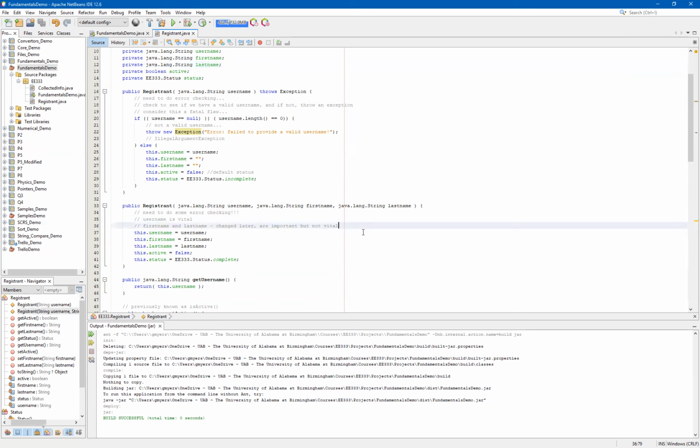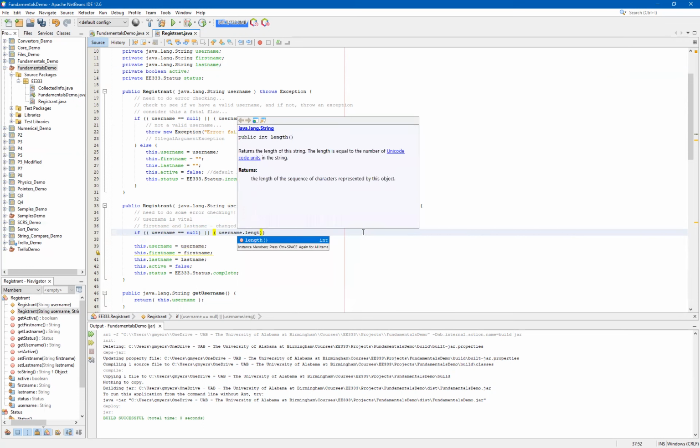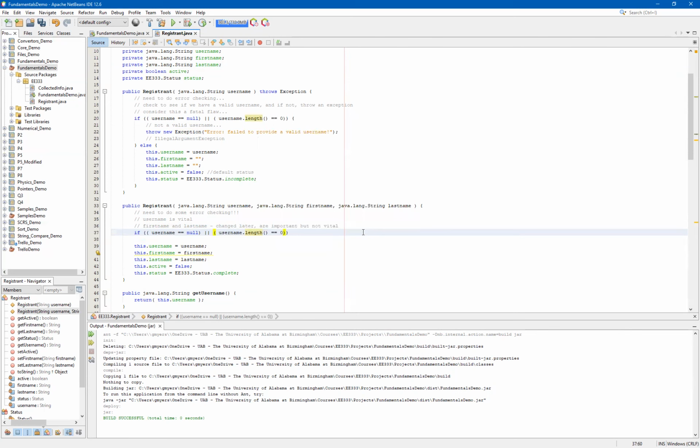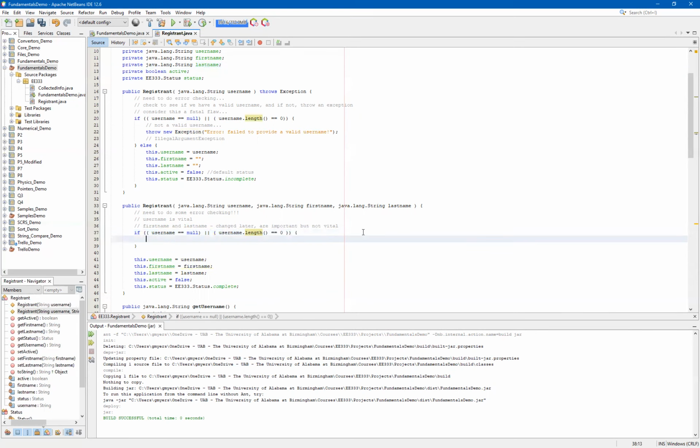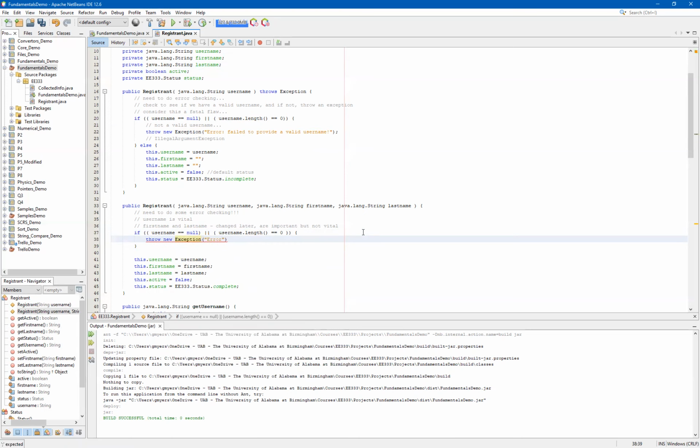Again, what we will do is some error checking here. We're going to start off with an if statement that focuses on the username and checks to see if the username is null or the username dot length is equal to 0. And again, we are going to consider this a fatal error. So we're going to go ahead and throw the new exception. Again, we can consider throwing an illegal argument exception. And we'll have our error: failed to provide a valid username.